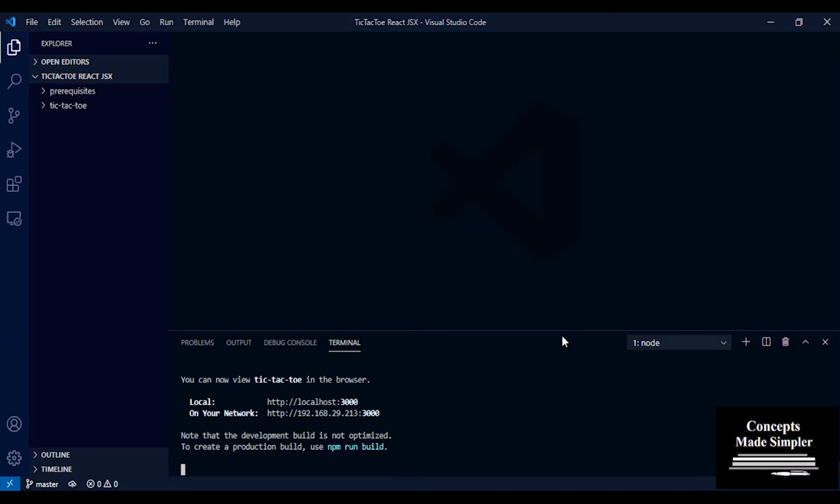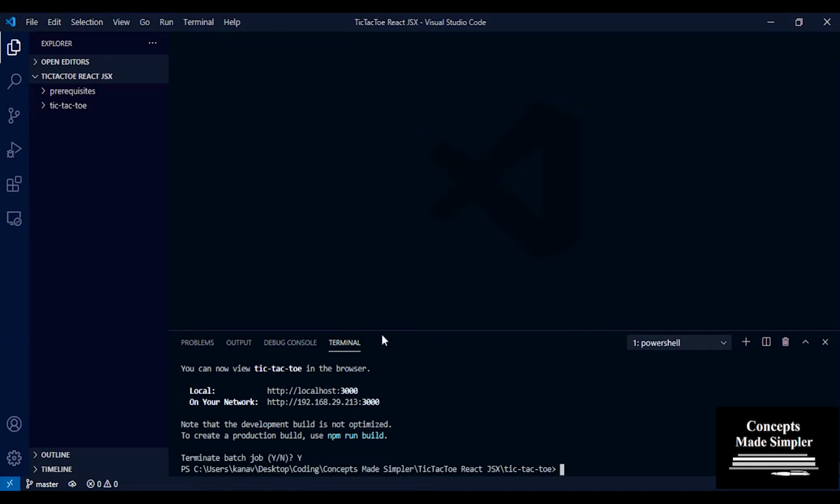Now, in React, for modularity, each small portion is called a component. As we start coding, you'll get a better understanding of it. So what we're going to do now is let's just terminate this.